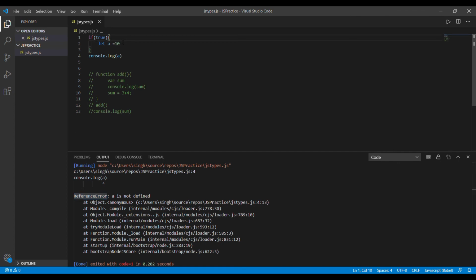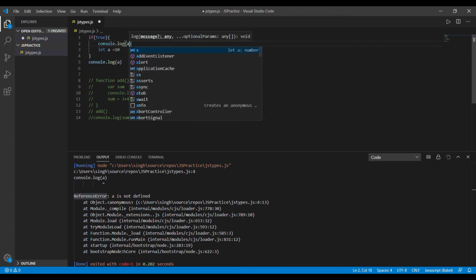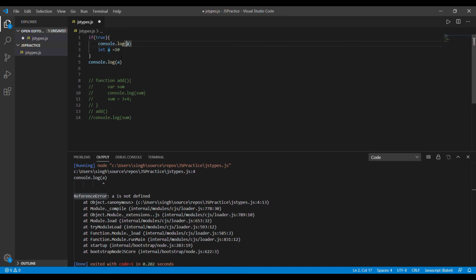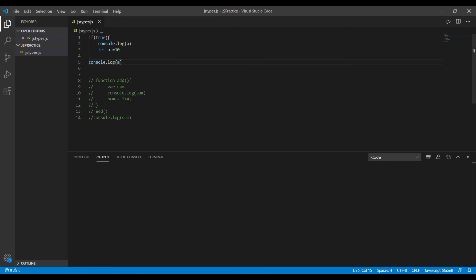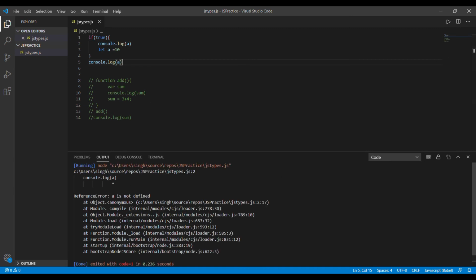You can only access it inside the block, and neither can you do this. Even if you try to access the variable before it is declared, it is going to give you the reference error. So let me clear out the console and try to run it. Here it will give the error on the console.log. Once it encounters any error, it will stop the further execution of the script. That's why we cannot see the next error for this console.log.